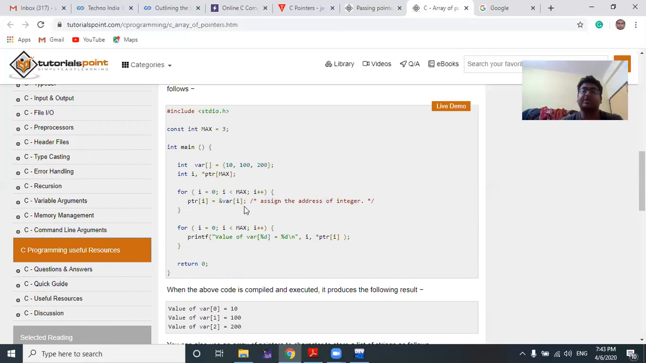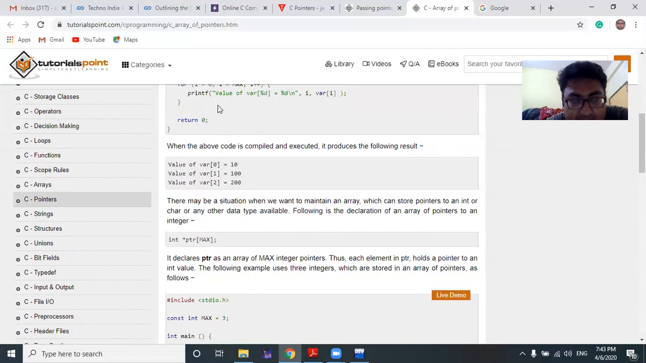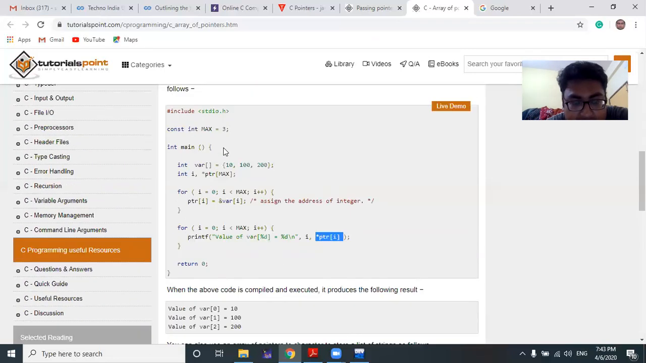Please remember, a pointer variable is always accessed with the help of its address, not the value. So ampersand var of i gives the address of the variable at the ith position. If we start at 0, it is the address of the variable holding 10, not the 10 itself. The corresponding address will be stored into the pointer variable of the same position, 0. So ptr of 0 contains the address of var 0, that is, the address of the 10 position. Now if we print star ptr of i, it will not return the address, it will return the value at the address. That means it will return all of 10, 100, 200. The same lines of code can be executed using pointers in this way.